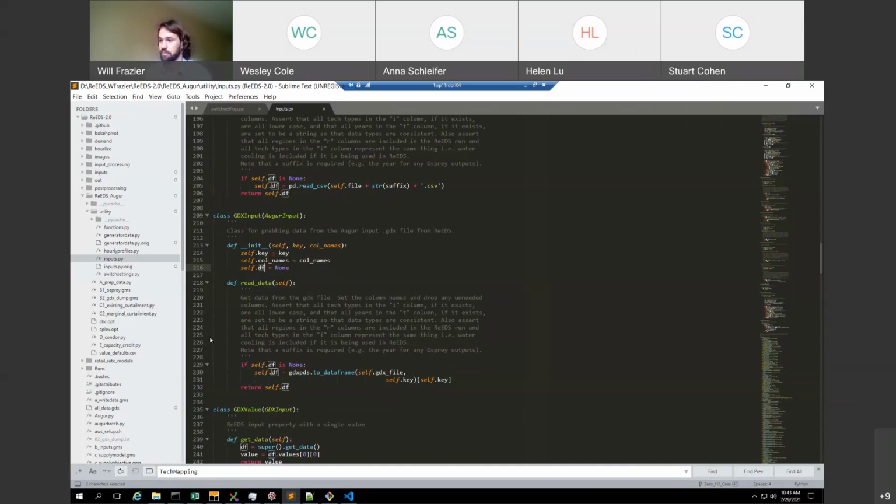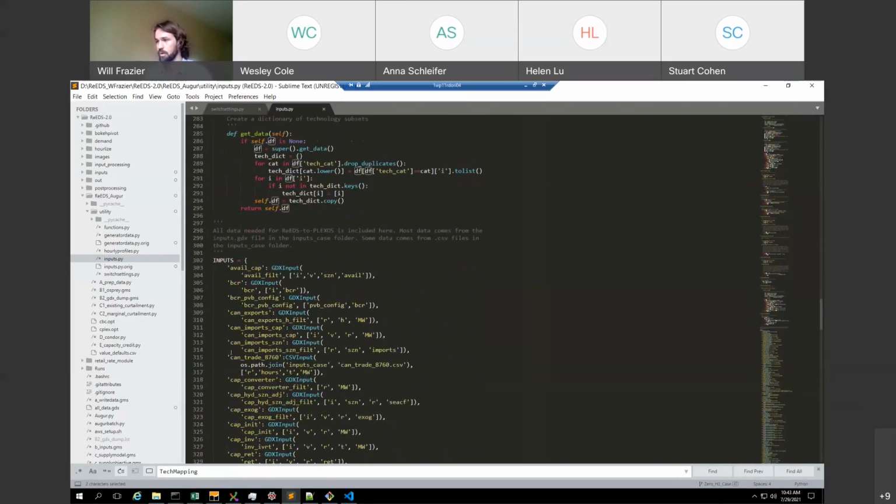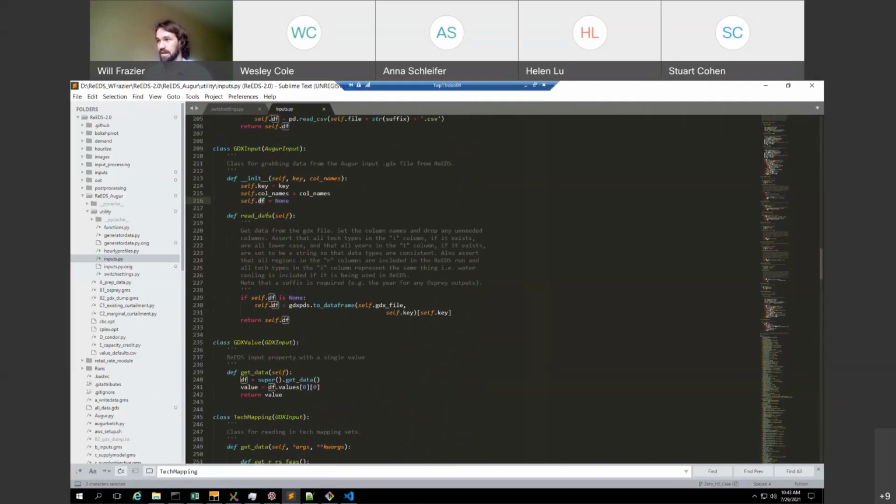And so if, for example, we wanted available capacity and we call inputs avail_cap, and it sees that its attribute df is None, then it's going to grab the data and it's going to set the attribute self.df equal to the data when it grabs it. Then later on in Augur, if we call inputs avail_cap get_data one more time, this will see that we've already grabbed the data once, so we don't need to read it in again. And this saves some time for us when we're reading in large amounts of data.